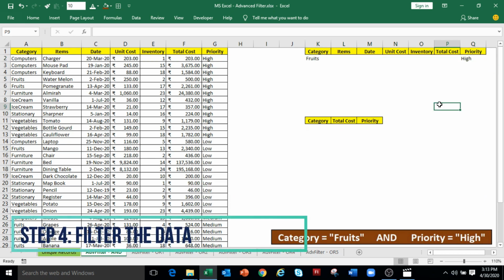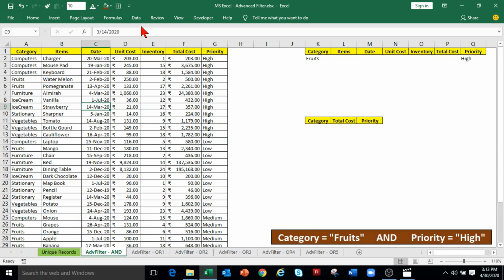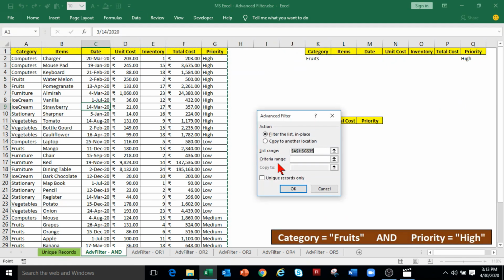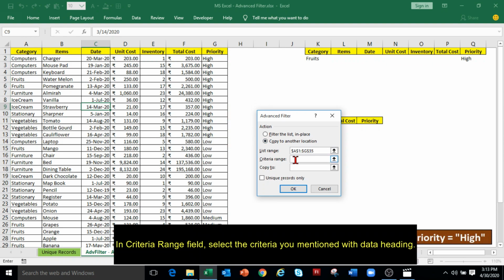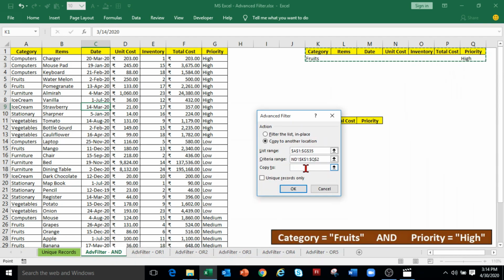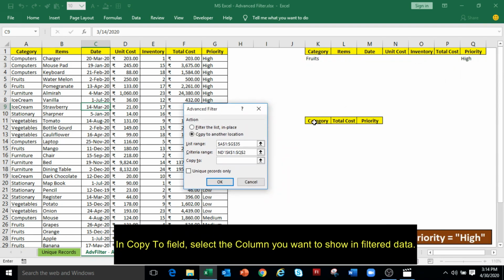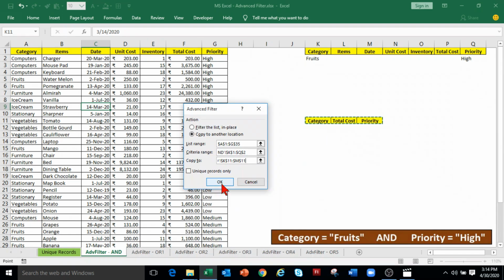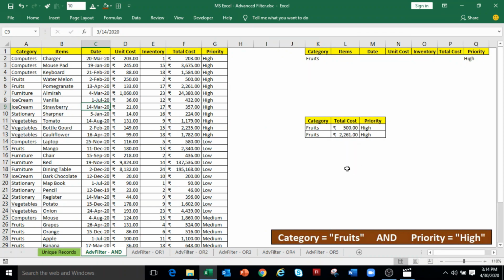Now in the fourth step, we will filter the data. Select any cell in the dataset, go to the Data tab. Under Sort and Filter, click on Advanced. The list range is already selected. Select Copy to another location. In the criteria range, select the heading and the criteria. In the Copy to field, select the columns which we want to show in the filtered data and click OK. Now the data is showing where category is fruit and priority is high.